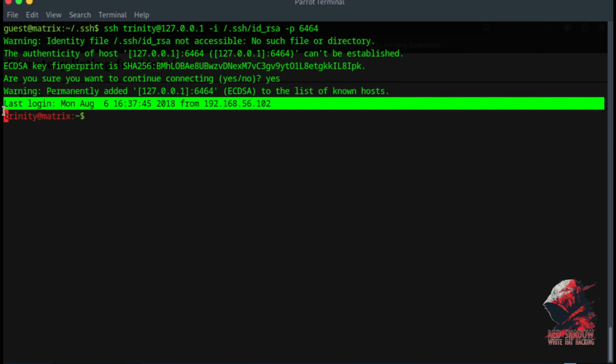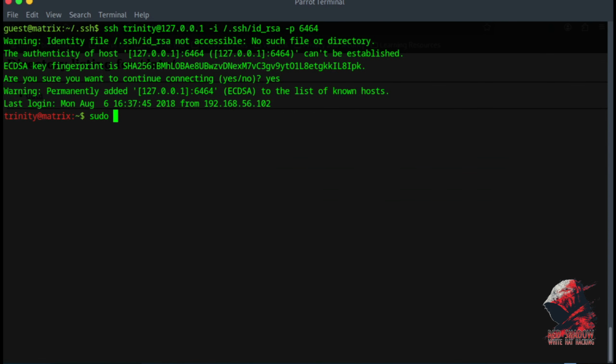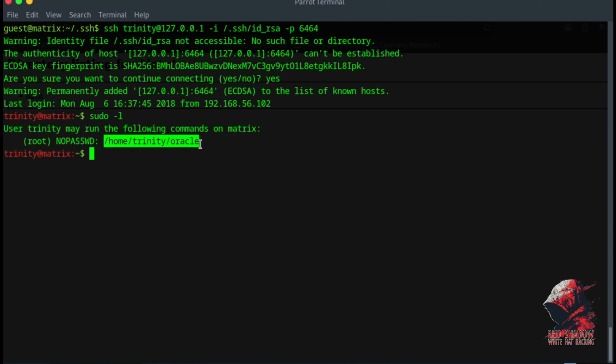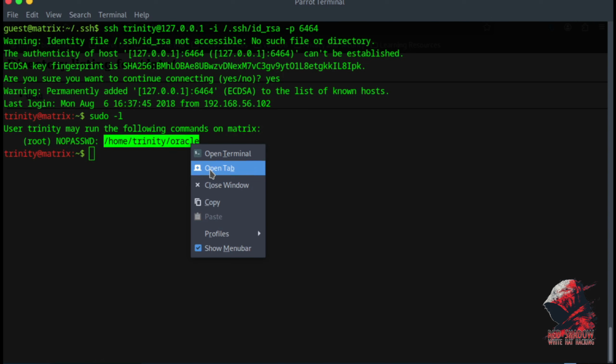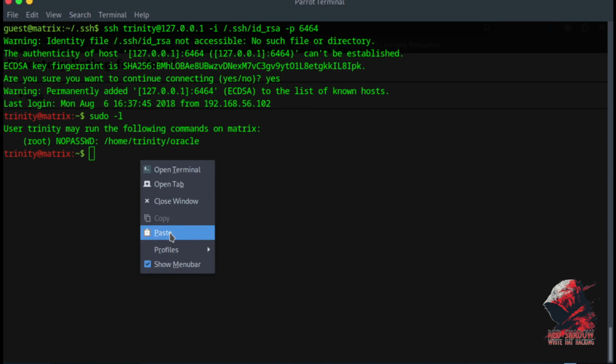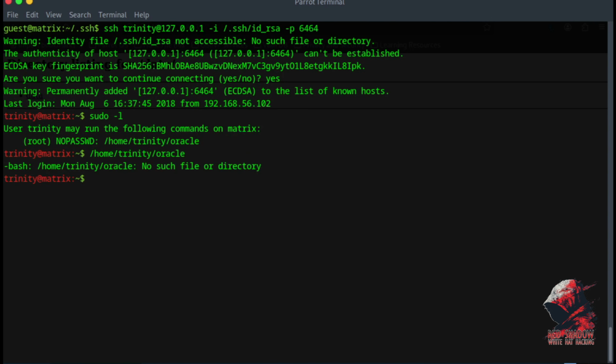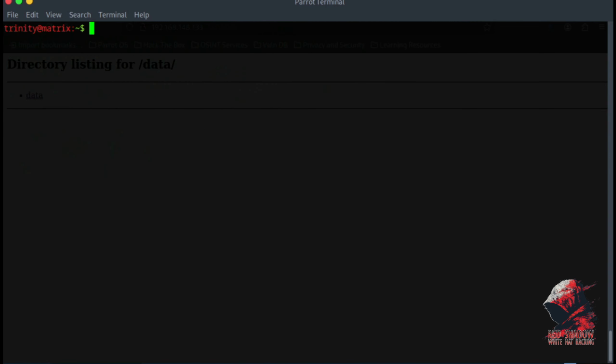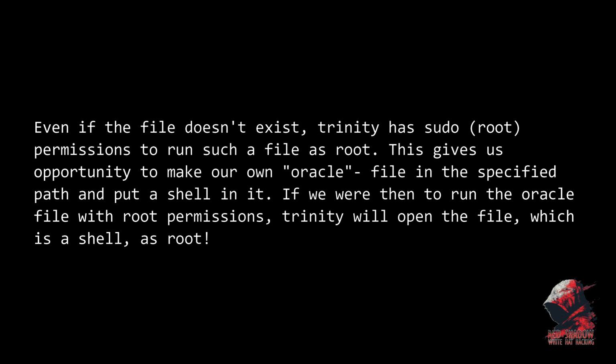Let's have a quick look at our privileges as Trinity. sudo -l. We can see that Trinity can use a program called oracle as root. But when we try to run the file, we can see that there is no such file. But we can do something very nifty here. How about we make that file, and inside the file we'll put a bash shell.